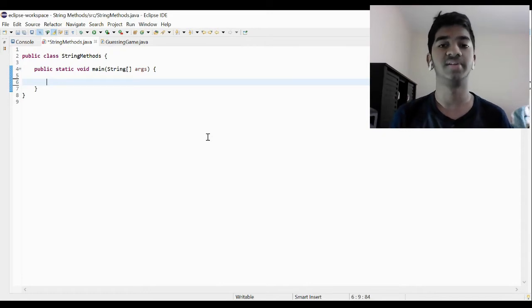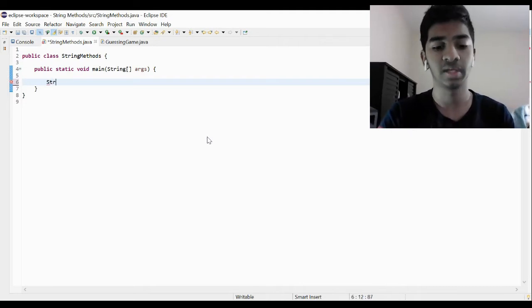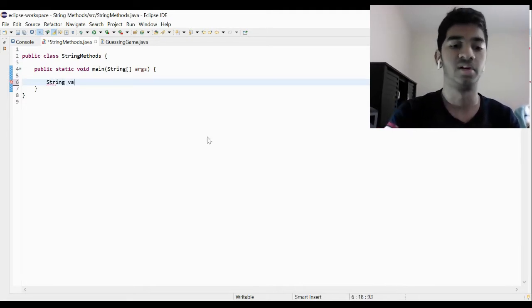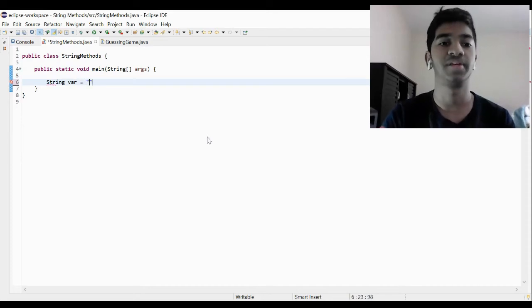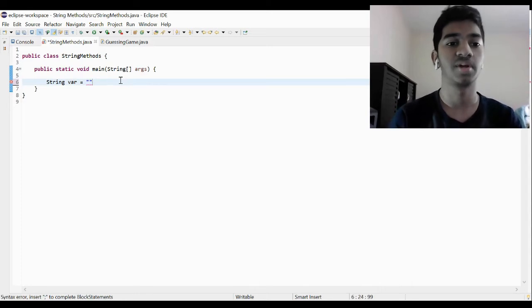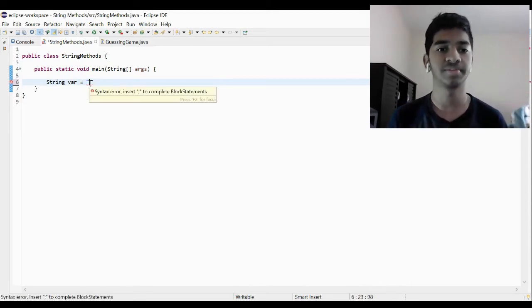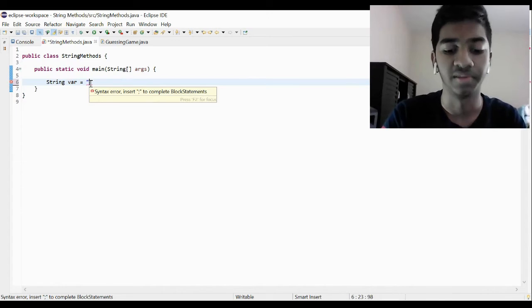So a string is a data type that stores multiple characters. Strings can be written into variables. So capital String, your variable name, equals quotation marks. You need quotation marks for strings, okay? So String var equals quotation marks, and then multiple characters. Characters are just stuff like this.